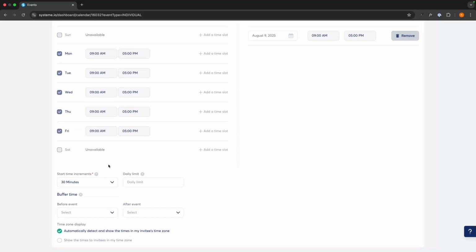We can then go down and we can choose the start time increments. So every 30 minutes, people can be able to book this. So at like 9 o'clock, 9:30, 10 a.m., 10:30, you get the idea. And we can push this up if you want. So that is the increments. We can then choose the daily limit on how many calls you want to be able to book in here. I always set this to 5 because more than 5 calls a day is absolutely crazy.